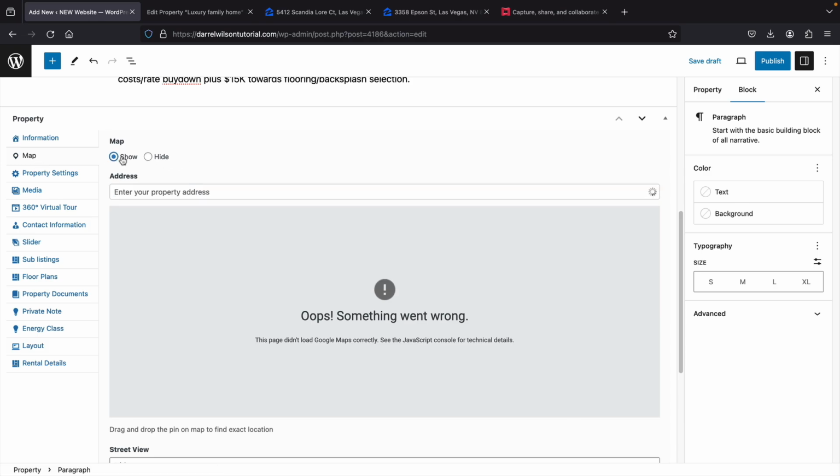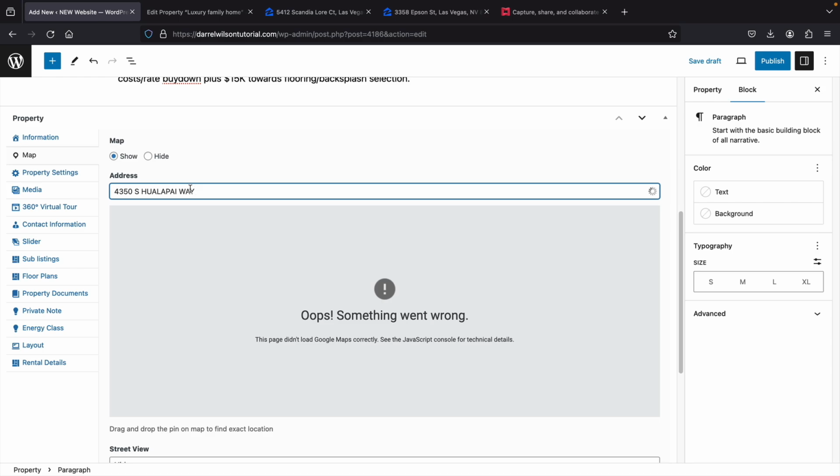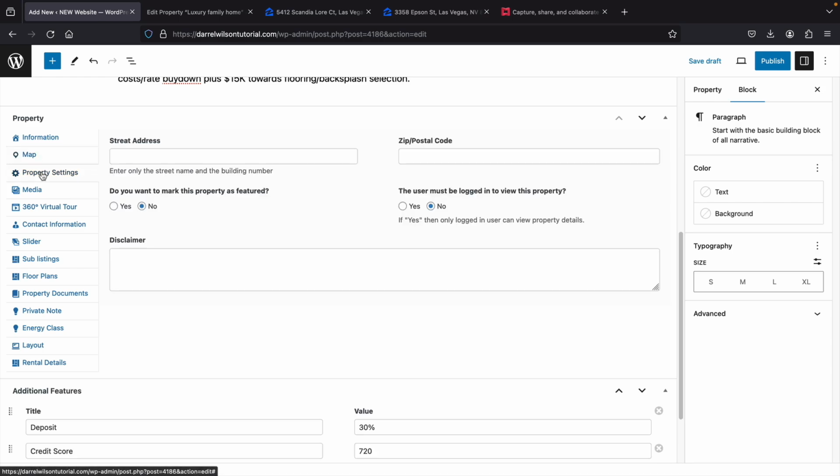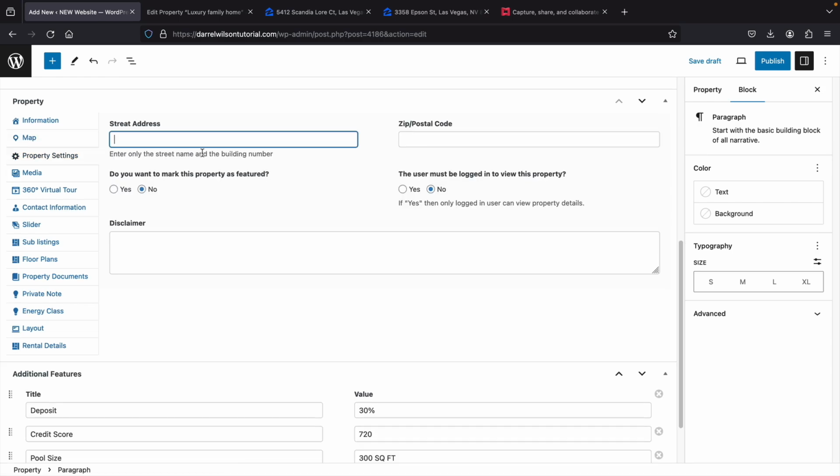So here we can show or we can hide the map. Later on in this video, we will integrate Google Maps API, but for now we can use the default OpenStreetMap to display the property. So I'll go ahead and put in the property address here. So I just entered in like a random address here. So the next thing is property settings. So the next is the property address. So you'll go ahead and put the street address and also the zip code.